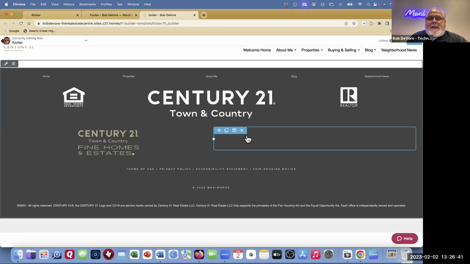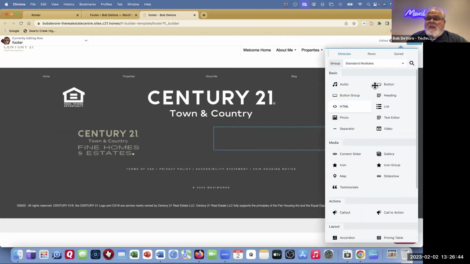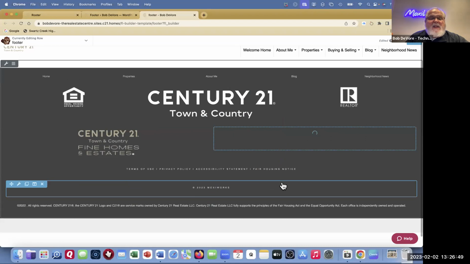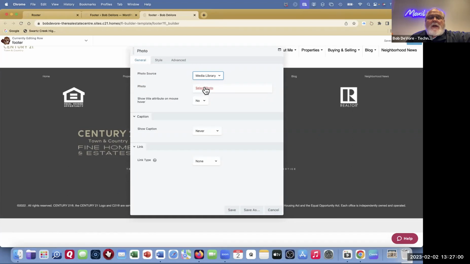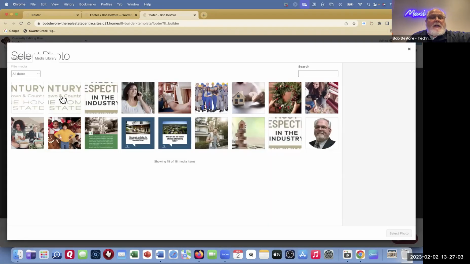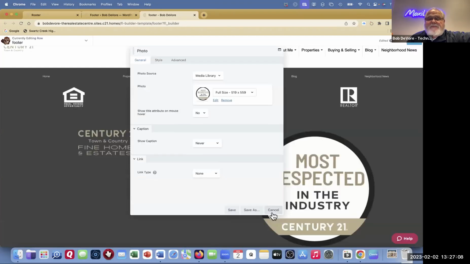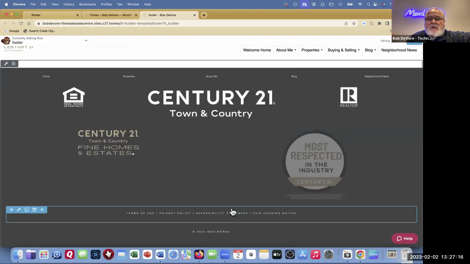Just for speed, what I'm going to do. The nice thing about it is as you upload images, you actually create for yourself your own library. So when I select photo now, I can go and grab one of these. I'm going to go ahead and grab this one this time. And again, see, that one's kind of big. So I want to get it down so it's closer to the size of the other one.